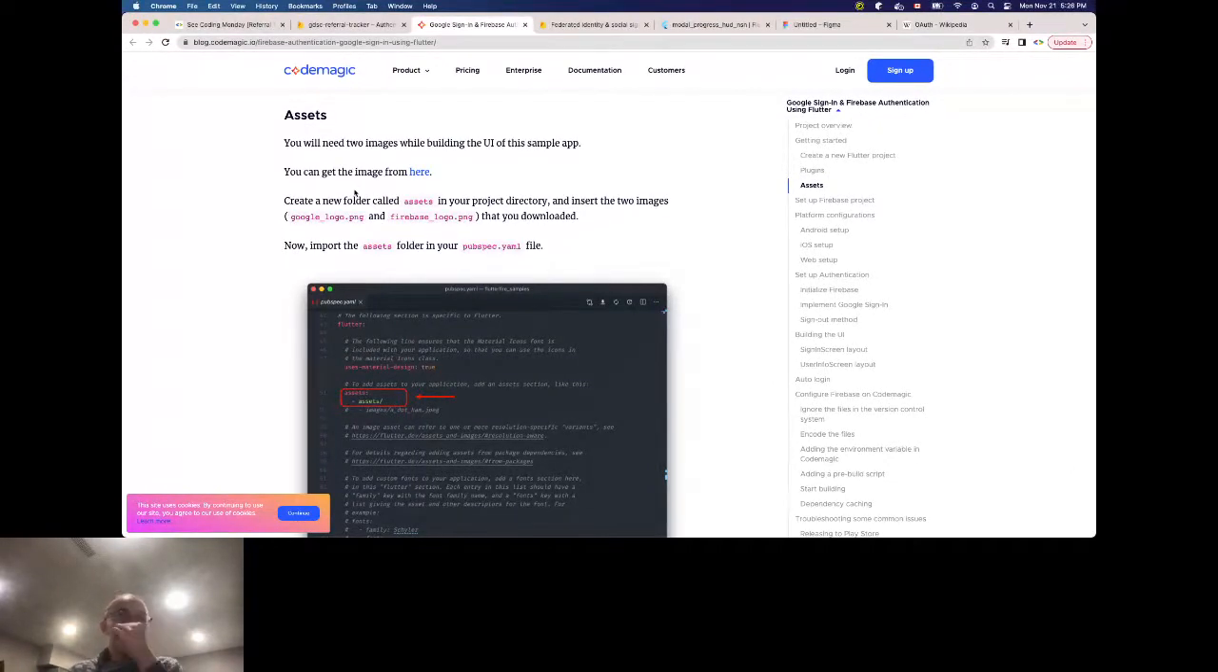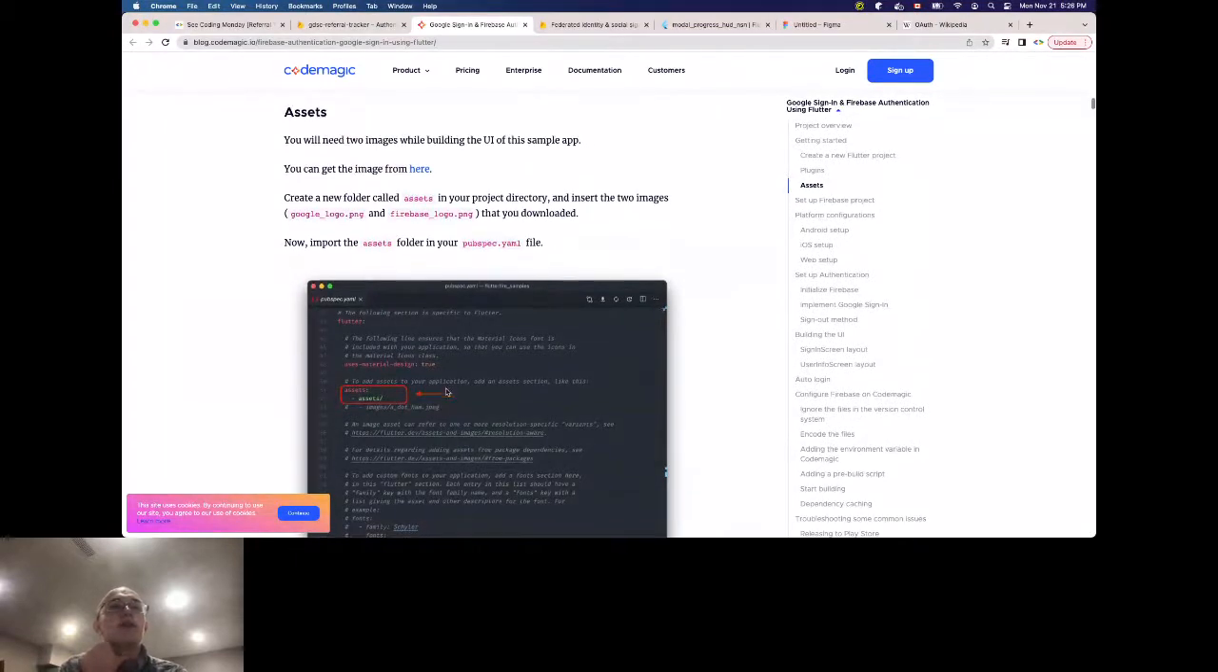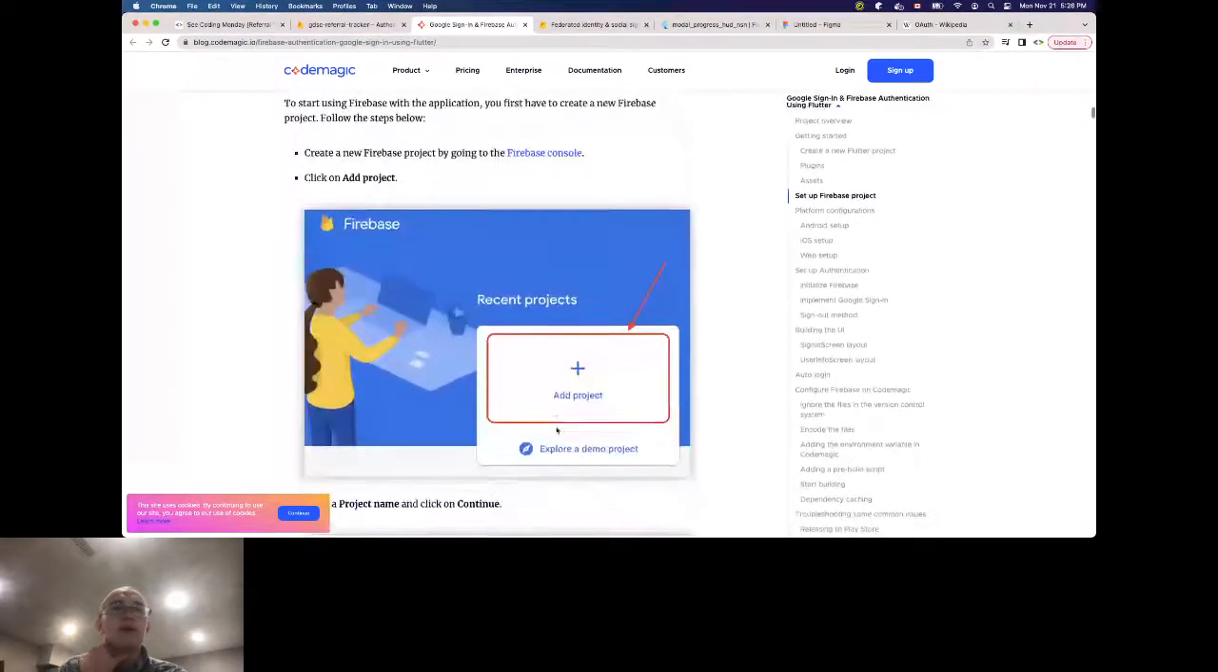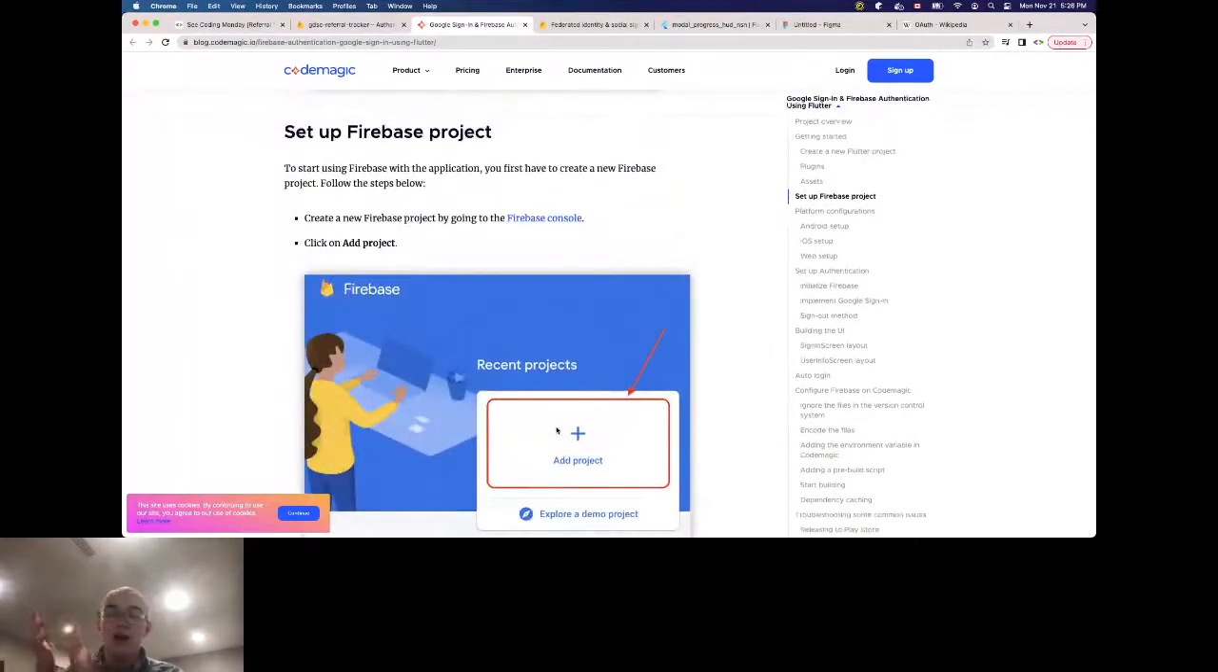So yeah. Now under assets, you will need two images while building the UI for this sample. You can see that they just add all the images, but we don't need this tab, right? Because we have our UI already. We are interested in the actual Firebase part, and how Flutter and Firebase interact. So this is what we hopefully get from this tutorial.